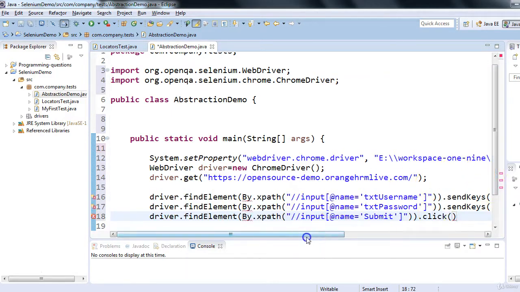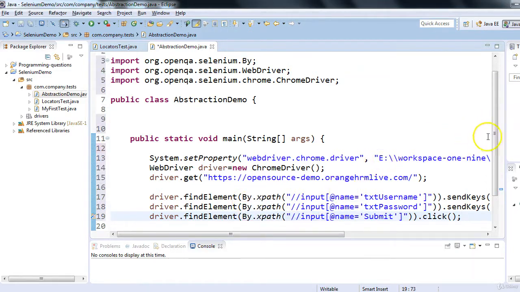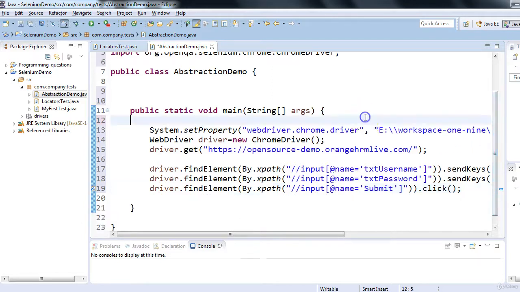Alright, we are getting some errors. I think we have to do some imports, or maybe here a semicolon. Import By class. Alright, so no error. Let me quickly save it.